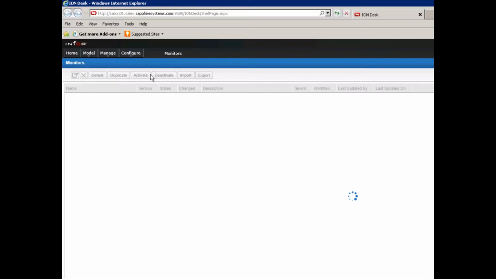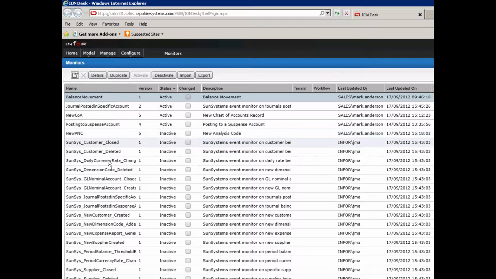And what we've got here is a list of the event management profiles that we've set up. And you can see some examples here of the sort of thing we can create. So we could perhaps look at particular notifications when a nominal ledger account is created, or when it's closed, or when there's a journal posted in a specific account, or when it's posted to a suspense account, or when a new dimension's added, or when currency rates are updated.